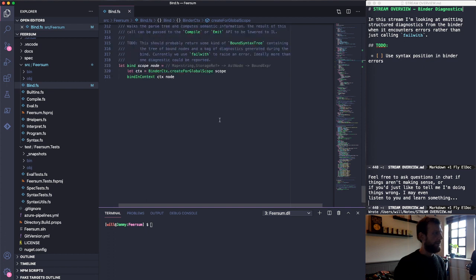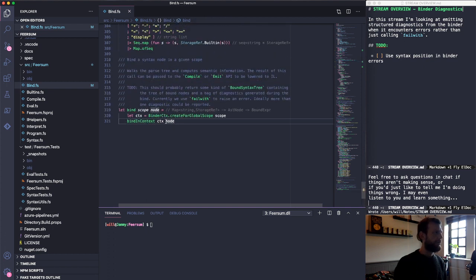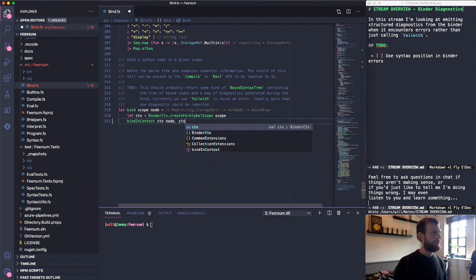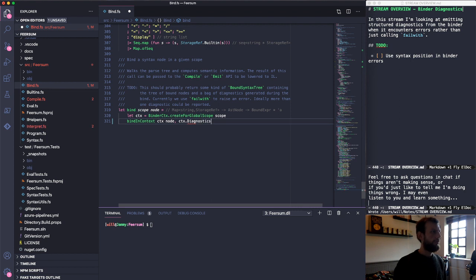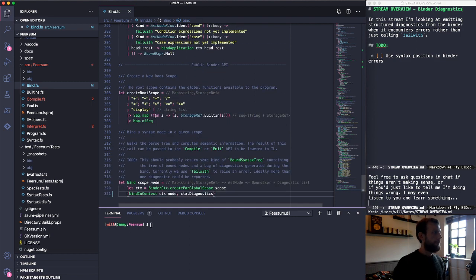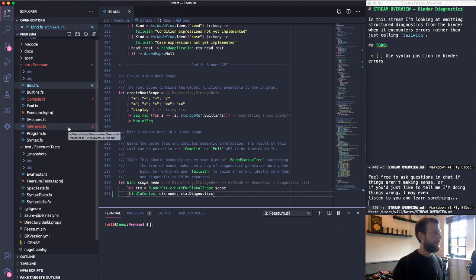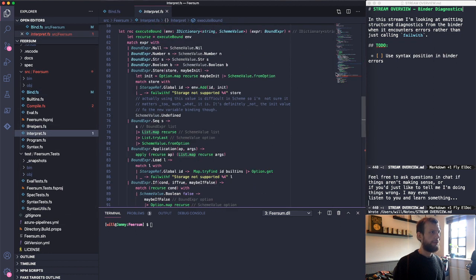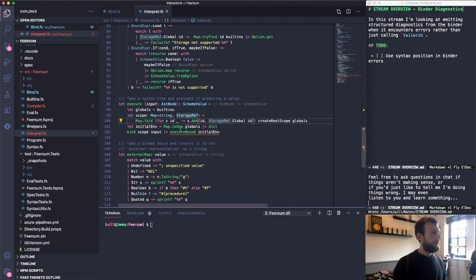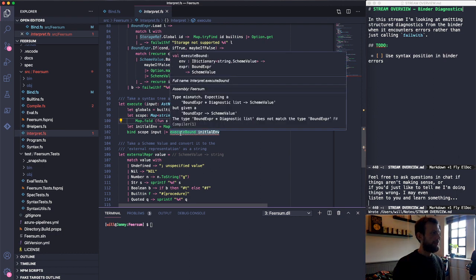And then at the end down here, bind should actually call the binding context and then return context.diagnostics. So we end up with a tuple of bound expression and diagnostic list. That's probably broken something. It seems to have broken the interpreter, because the interpreter is expecting execute bound.